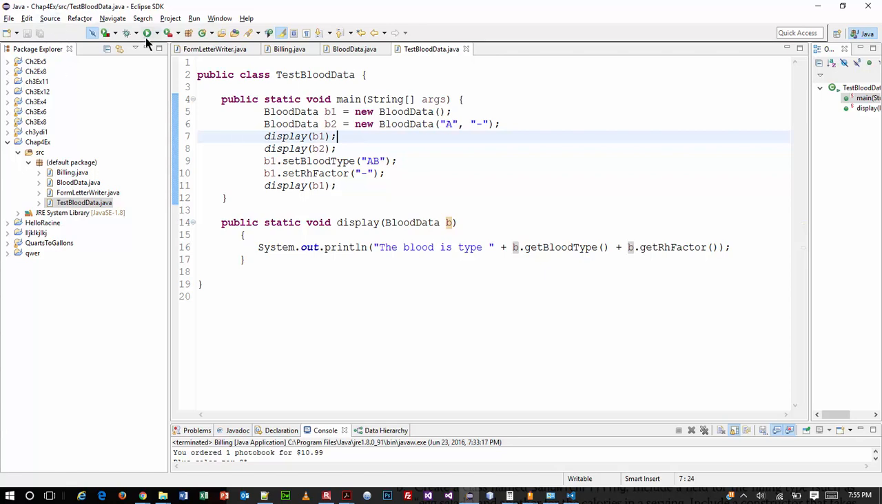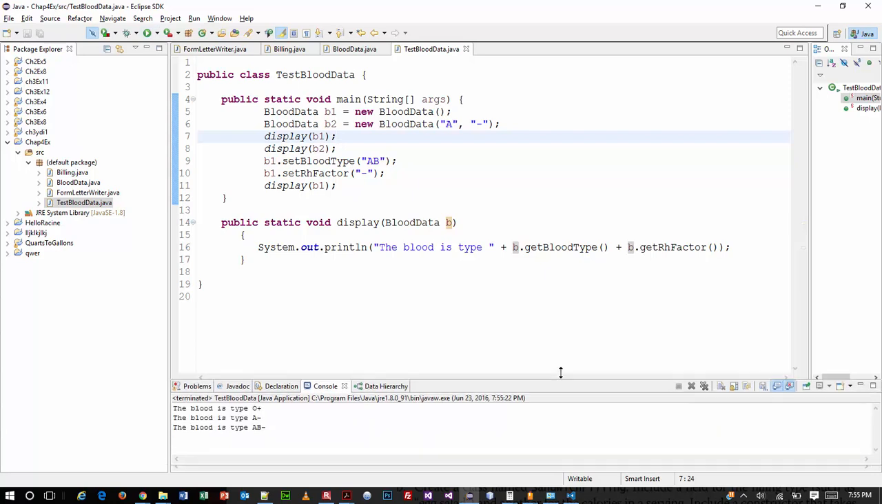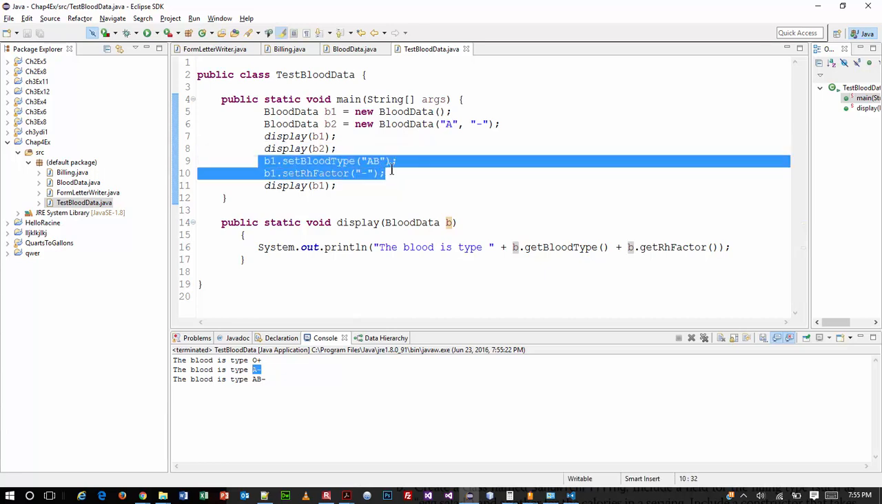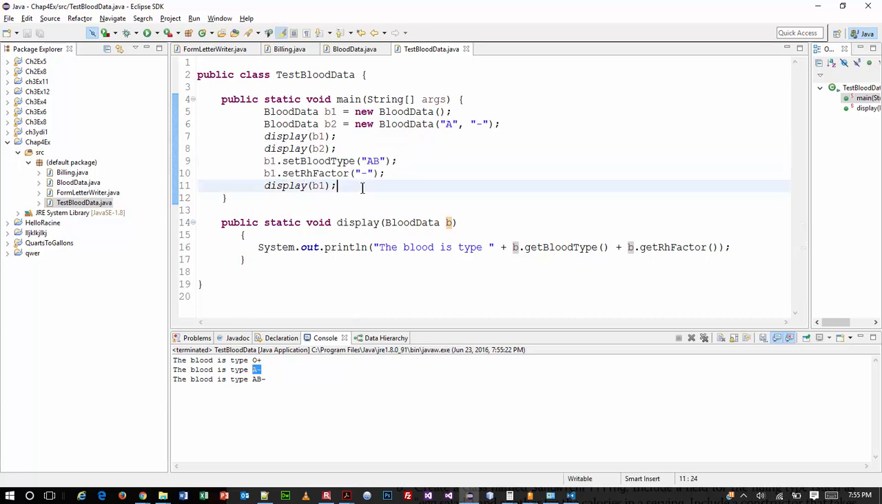All right, I'm going to go ahead and give it a run so we can use our time efficiently, and you can go back and watch the video in the aftermath to figure it out. So the default constructor runs O positive. This one we sent A negative to it. There it is, A negative. Then we set the blood type for B1, and then we display it all over again, and then we get AB. Okay, so that's part 1 of exercise 4. Let's move on to the next part.